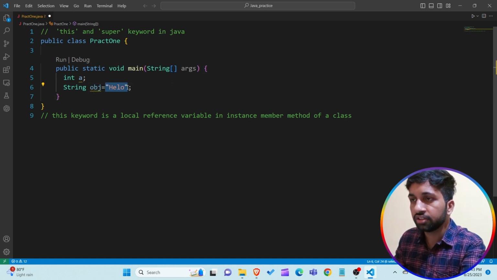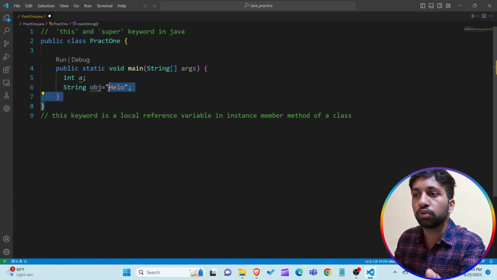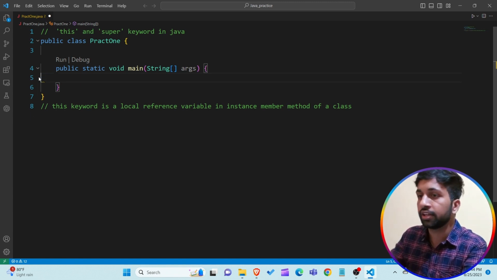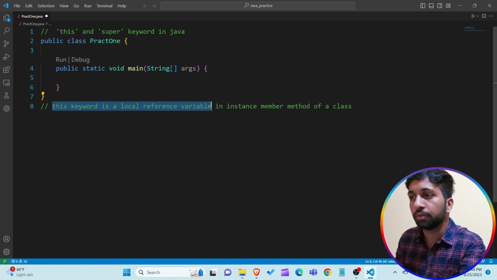Hello is a string object. The reference of this object is put into obj. So here obj is a reference variable which takes the reference of this particular string object. What I am trying to say is, a reference variable is a simple variable which takes the reference of an object. Now this first sentence is clear, meaning this keyword is a local reference variable.